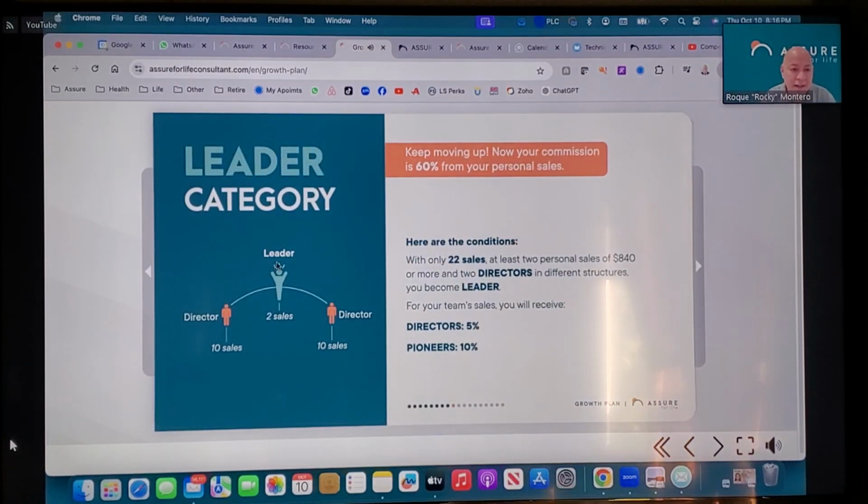See, a leader has 2 directors side by side, okay? Each director, as you know, brings minimum 10 sales, right? So 10 sales on one side, plus 10 sales on the other side, plus your 2 sales minimum personal. That's 22 sales. That is the minimum for you to get promoted to the leader level. A leader overrides then each director team by 5%, all right? 5%, and each pioneer direct to him or her by 10%.